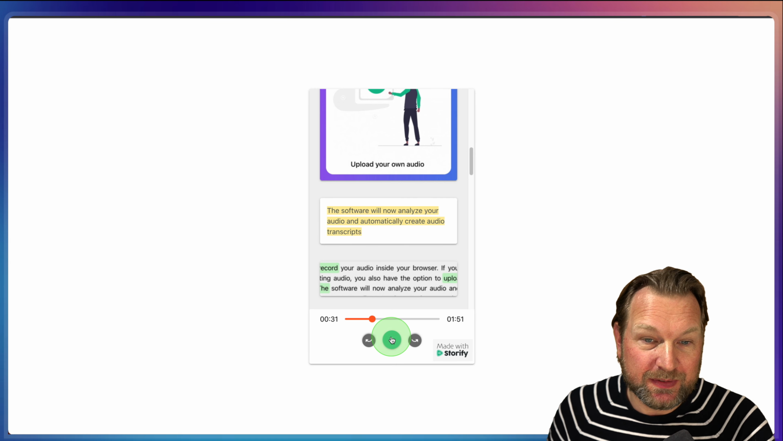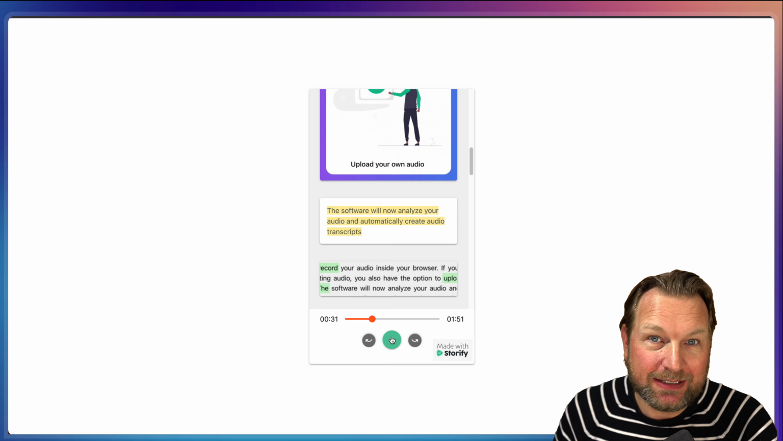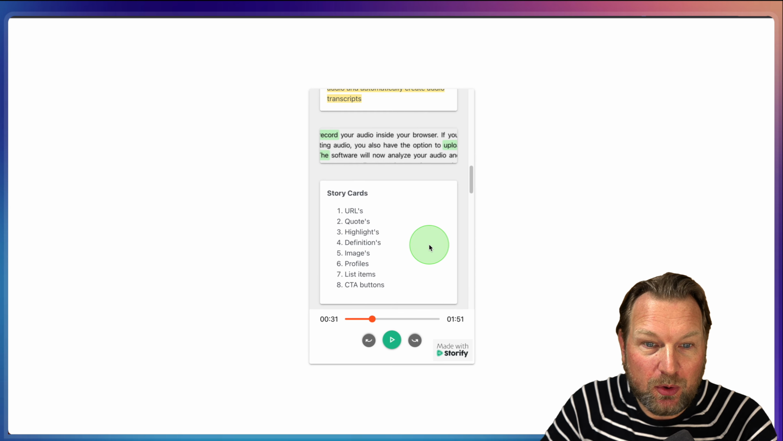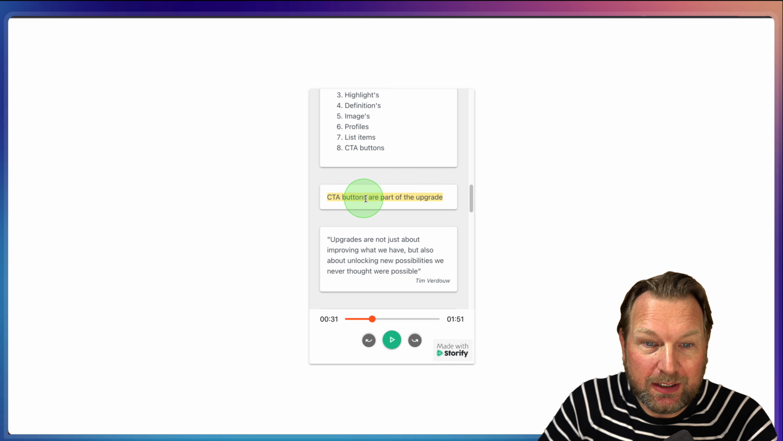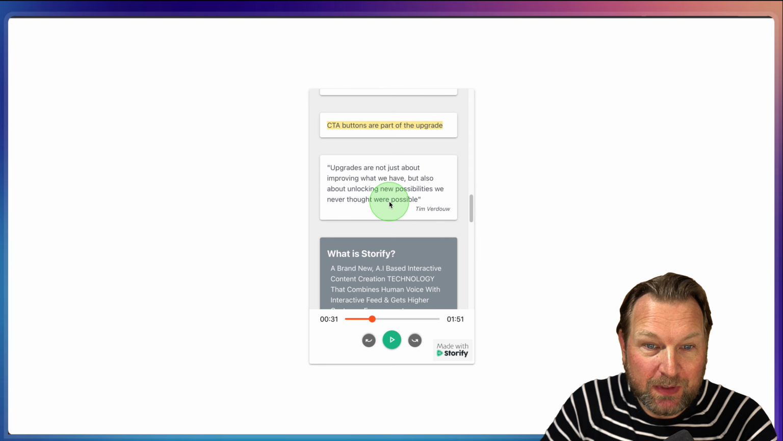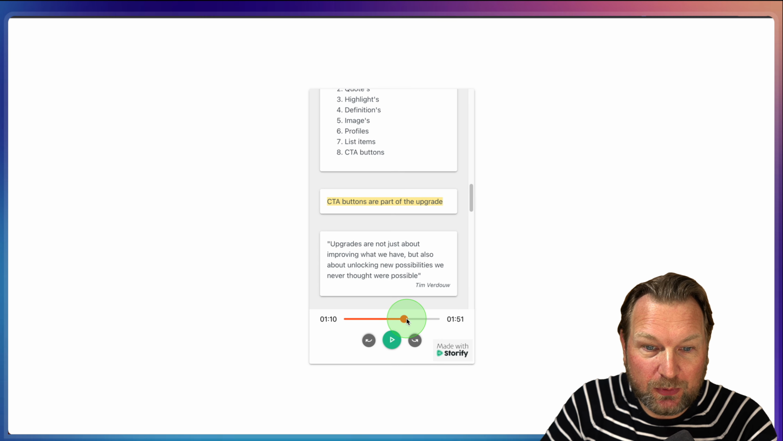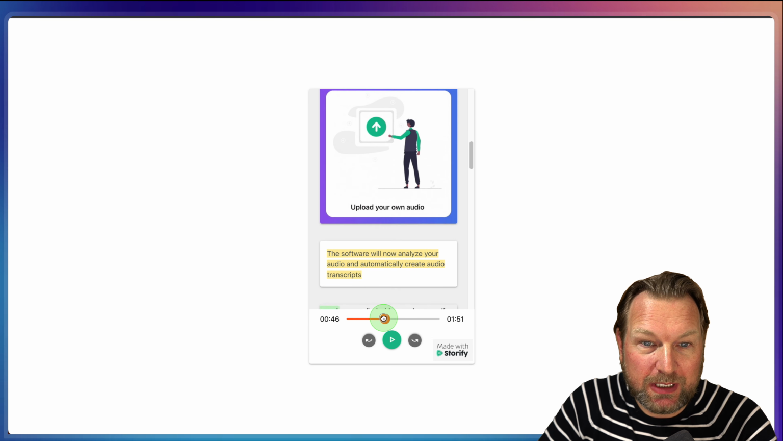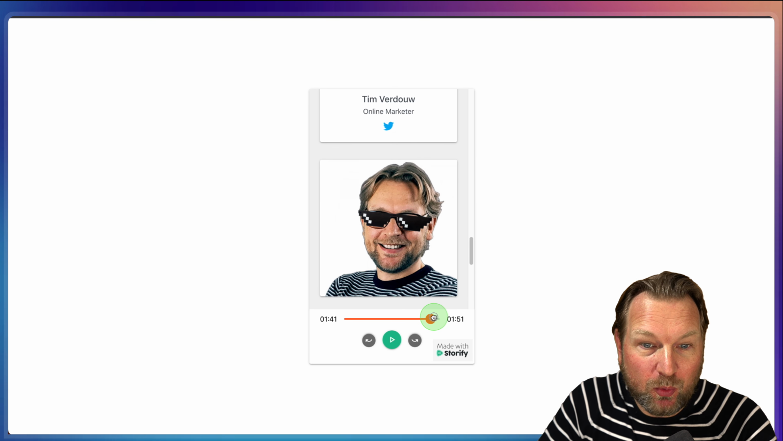So do you see what happens here? It adds cards to the words that you define in the backend. So here you have a whole story. Here I talk about URLs, about CTA buttons that are part of the upgrades. When I fast forward, it goes through the story with my voice. Everything that I pronounce here, the story automatically moves forward with my voice.